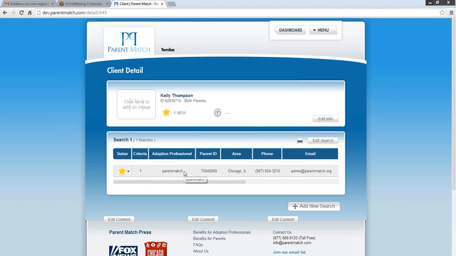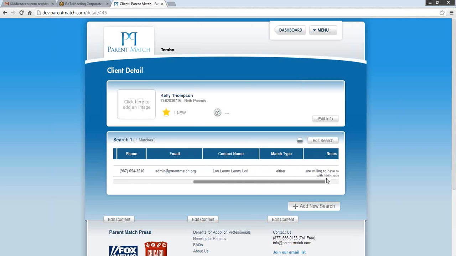It's going to say the name of the adoption professional you're calling. This is the ID number of the adoptive parents at the other agency who are a potential match, where they're located, the phone number of the adoption professional, their email address, who you're asking for, and whether you can match with adoption attorneys or adoption agencies if they're willing to work with both. And these are some notes about these parents, that they are willing to have yearly visits with the birth parents, just so that you know.